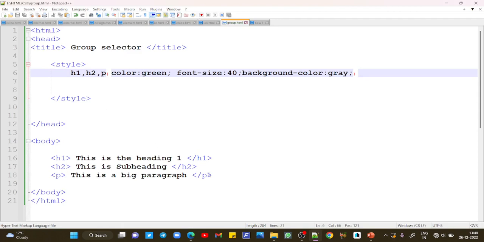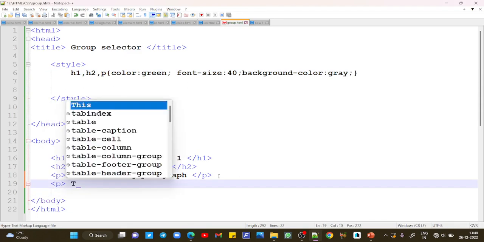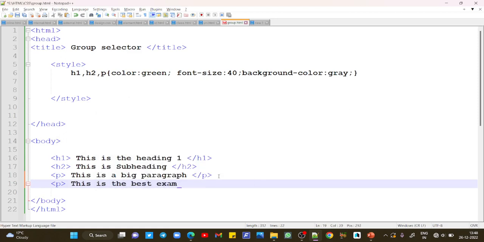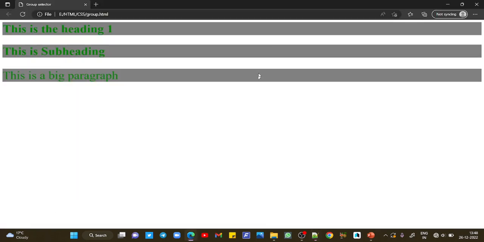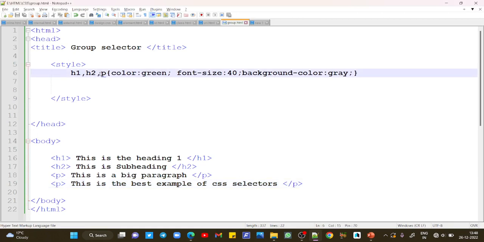Now let's take one more example so that it will be clear for you. Let's say I have one more paragraph here. This is the best example of cascading style sheet selectors, and close this paragraph. Save and refresh. So here you can see this particular paragraph automatically captures the property from this section. But in this paragraph, we want it in something different color. Okay, I want this particular statement, let's say, in red color with pink background.